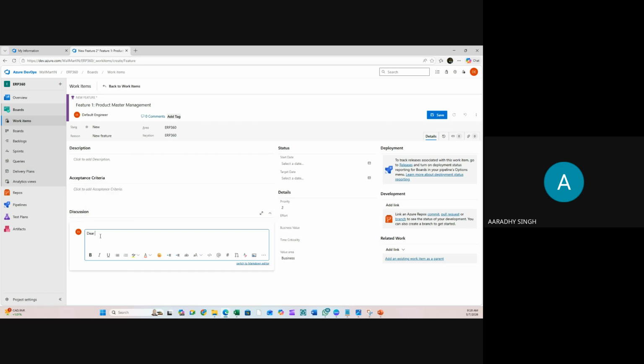Like, dear Jagdish and Dipanshu, please share details with your team members. Okay, so what will happen? Whenever I submit or save it, these two members will get an email notification from my side. Or if I want to discuss something, instead of email, I can discuss directly from the discussion part here. Now the question is, why not discuss directly over email?